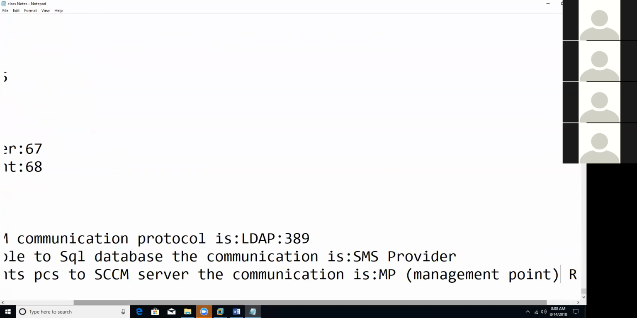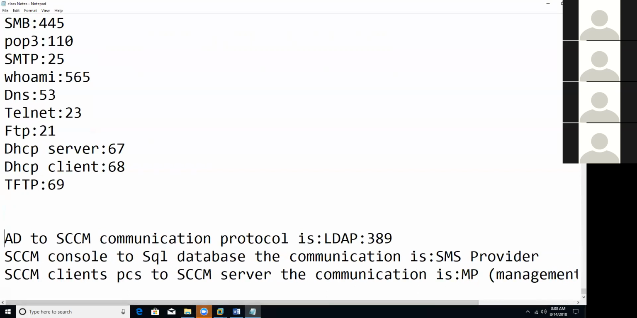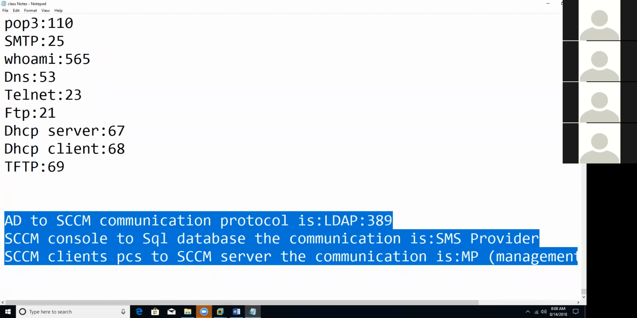Okay, these three things are very important. Don't confuse here. Domain controller to SCCM server, the communication. In the domain controller, user IDs will be there, groups will be there, relations will be there, IP subnets will be there, sites information will be there. All this information will be carried by discovery methods into the SCCM server from the domain controller over the protocol LDAP. That is the architecture.